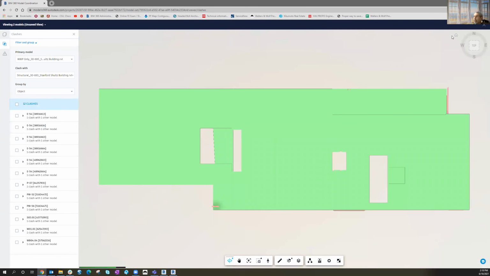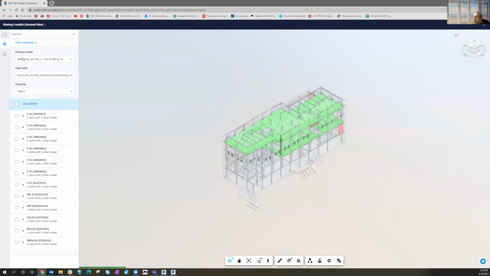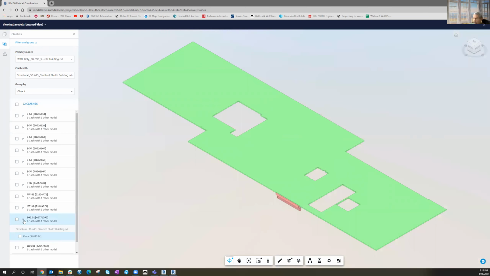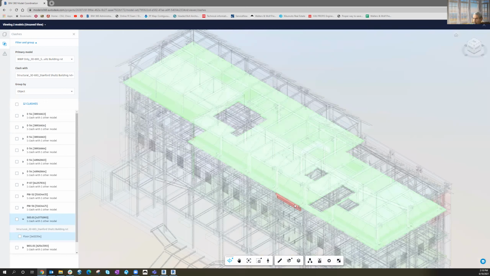Okay, so when the primary model is ours, like WWP only, it gives you the name of that item clashing with the secondary. I like this feature better because I can tell, oh, look, my S301 panel is clashing with what? It has one clash, and it says it's clashing with structural floor.